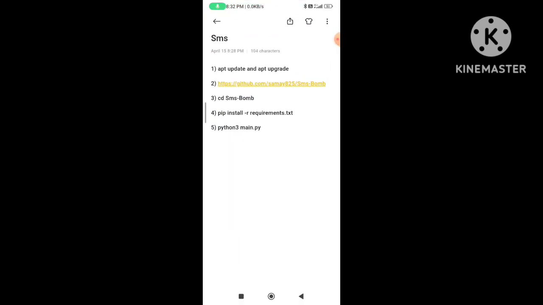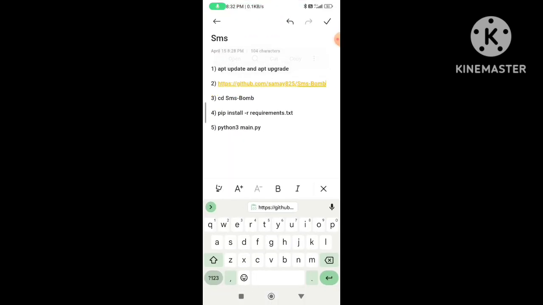After that, copy the second command. Okay. Copy it and type here git clone and press enter. Copy it and paste it here and press enter. I already installed this one, guys, that's why I'm not doing it again.